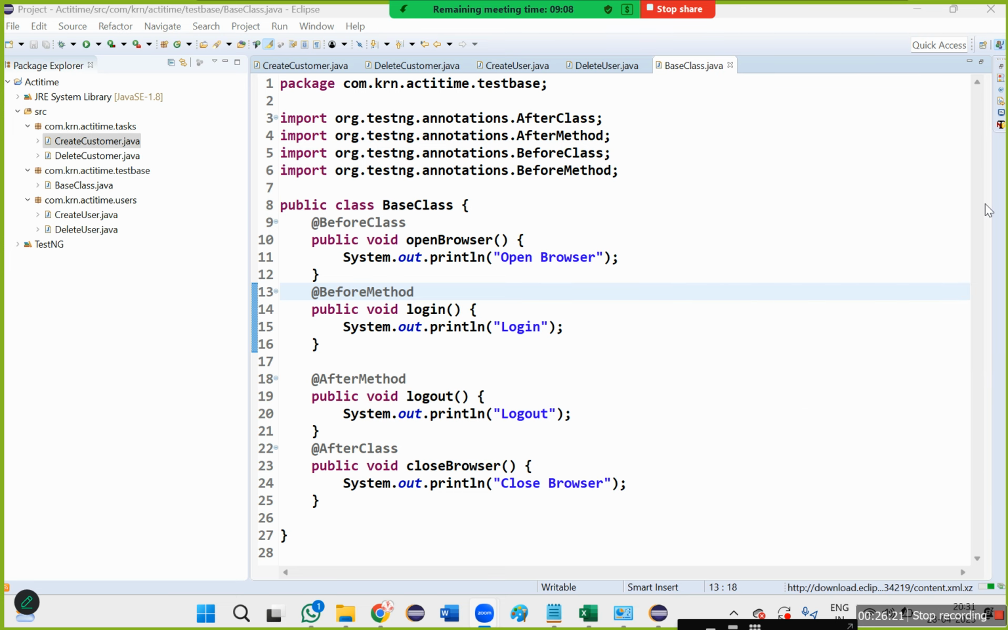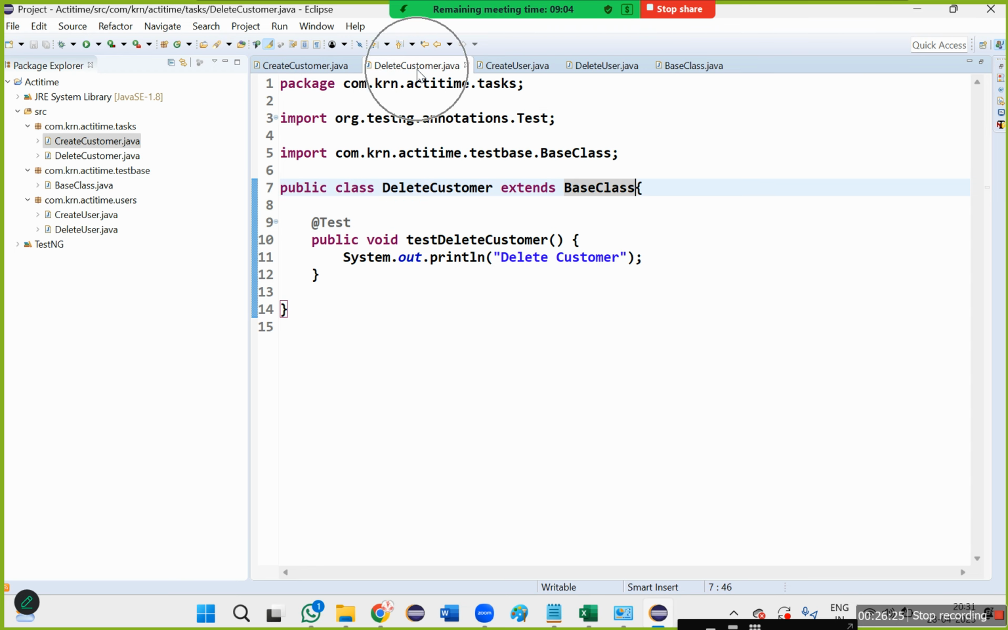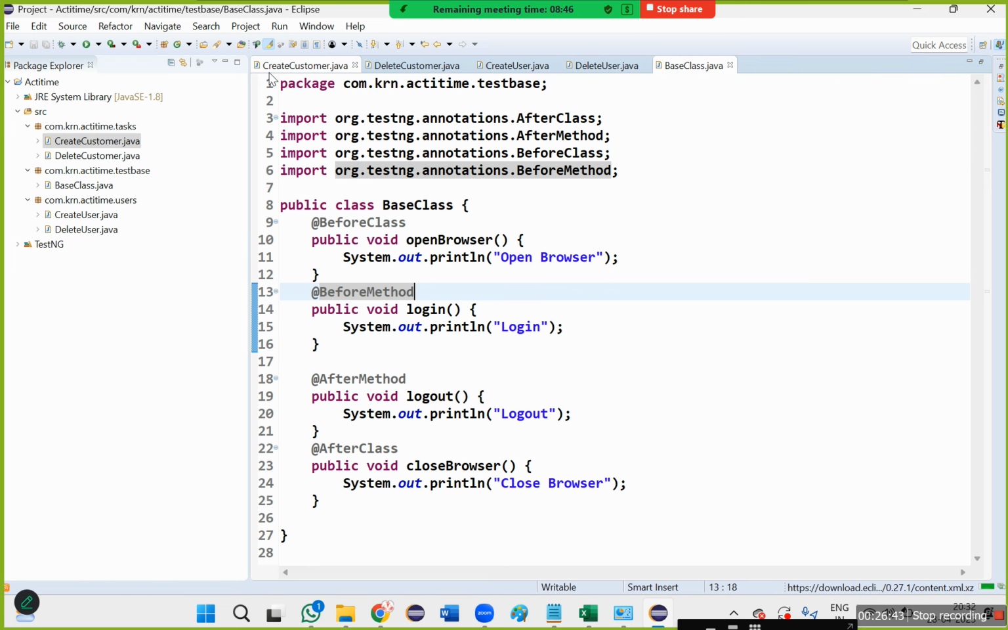Code reusability. See, earlier there were 10 lines of code for create customer, 10 lines for delete customer, 10 lines for create user, 10 lines for delete user. Totally 40 lines. Now, there are 2 lines of code for create customer, 2 for delete customer, 2 for create user, 2 for delete user, and in base class I have 8 lines. 2 plus 2 plus 2 plus 2 plus 8, totally 16 lines. 40 lines have been reduced to 16 lines and the functionality remains the same.